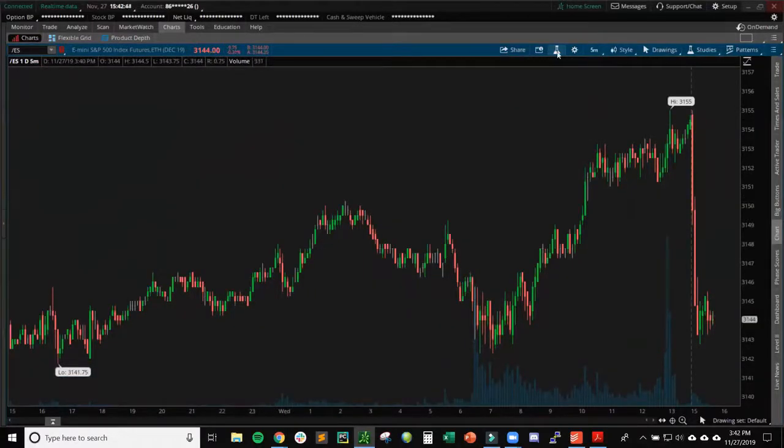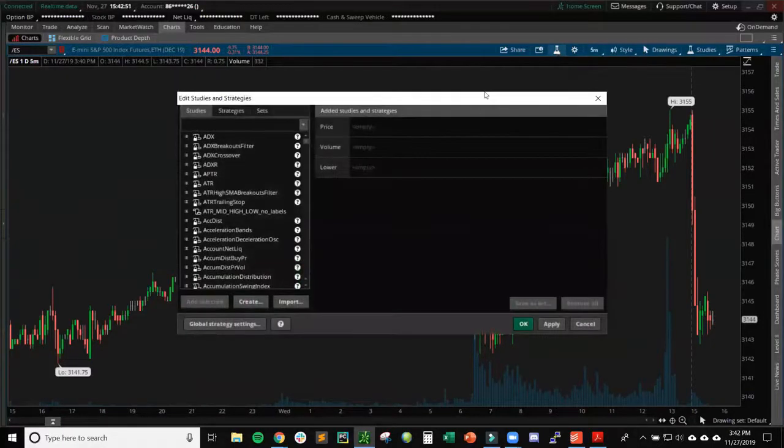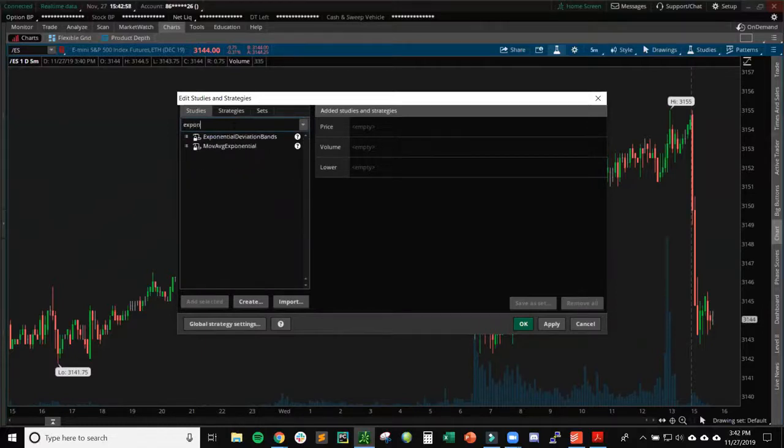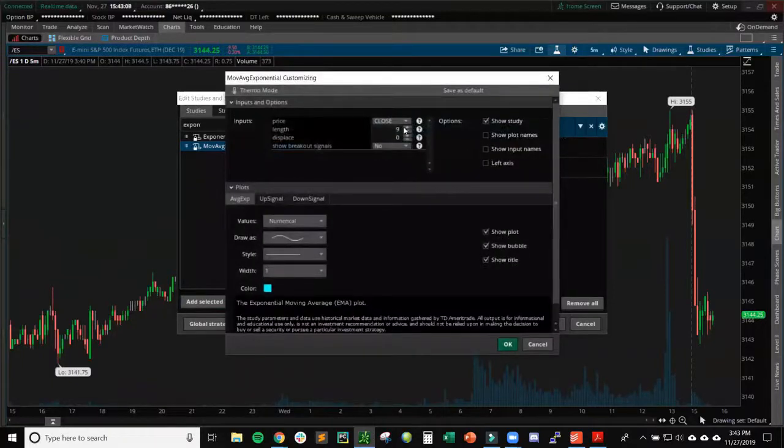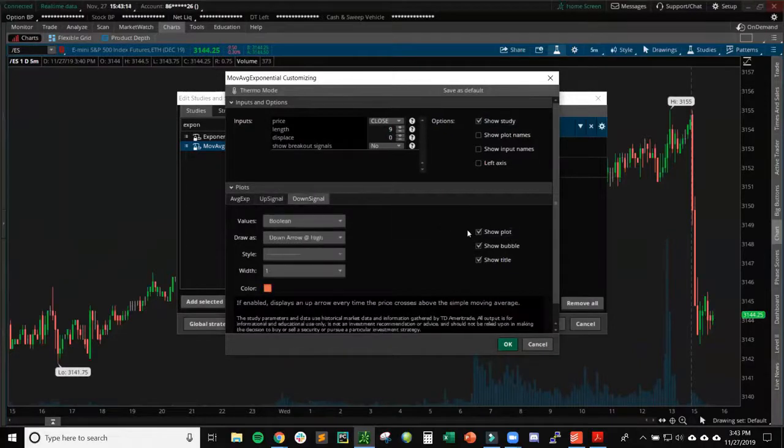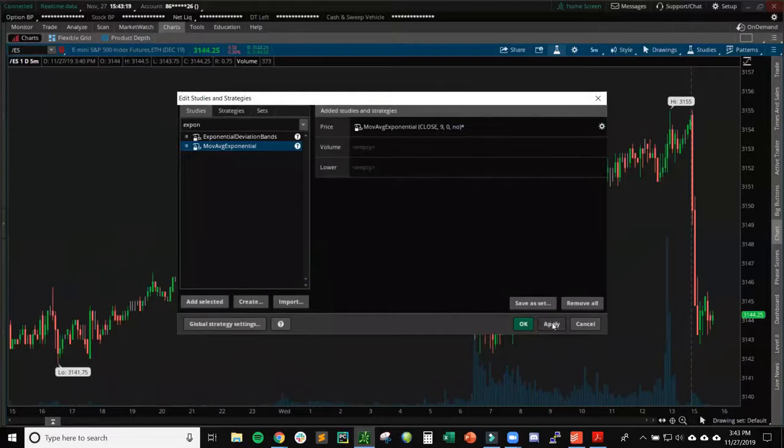Let's say we just want to add some indicators to the chart. We just click this flask right here, and that should open up a new dialog box. So let's say we want to add like exponential moving average. So start typing exponential and it should pop up. So there it is right there. Click add selected. I'm going to keep it as a 9 EMA, but if I wanted to edit the time frame, click the gearbox and we can change the length here. And I don't need the up signal and I don't need the down signal because I'm not trading off of that. And click OK and apply. So we have a 9 EMA from the 5-minute right there.